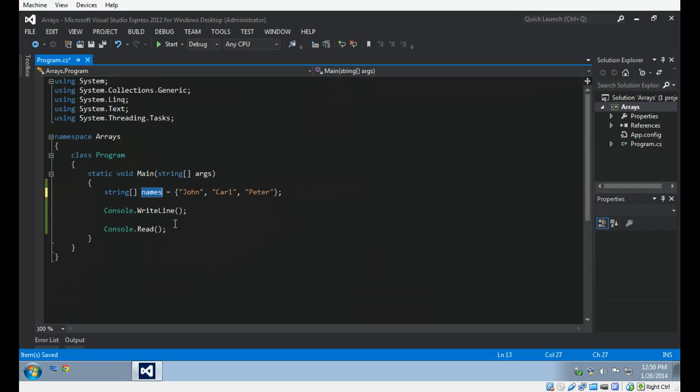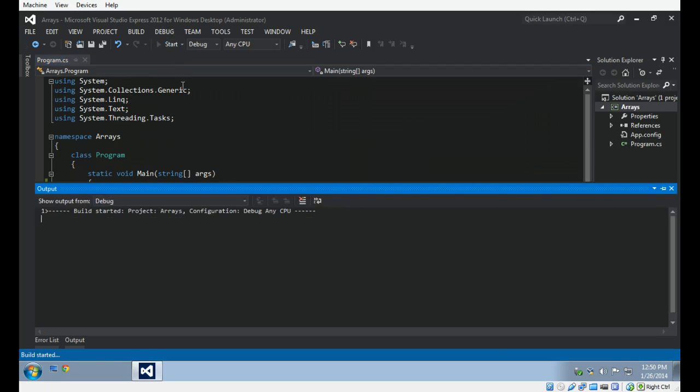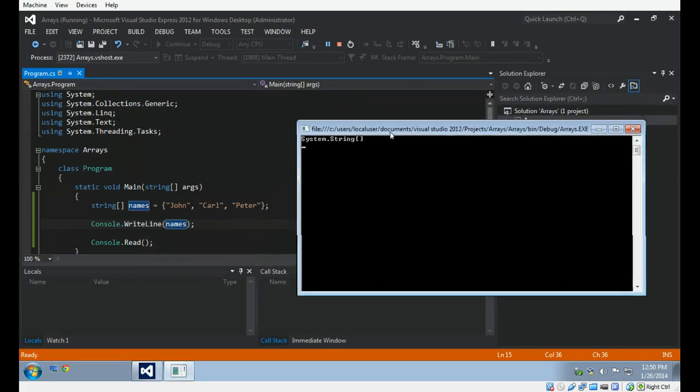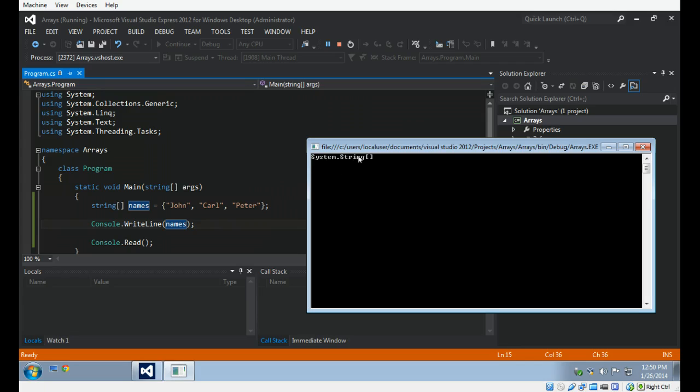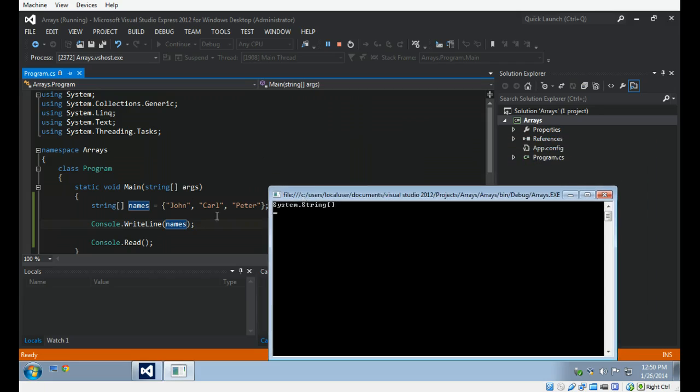Now, how would you access those values? If I were to print out just the names variable and run it, you see that the output you get is really weird. You get System.String and then the two braces. What's actually happening is it's printing out the type of the variable. It's letting you know that it's a string variable within the System namespace, and it's an array. But that's not what you want.